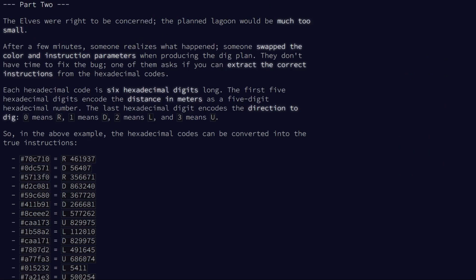The elves were right to be concerned. The planned lagoon would be much too small. Someone did swap the... Okay. After a few minutes, someone realizes what happened. Someone swapped the color and instruction parameters when producing the dig plan. Uh-oh. They don't try to fix the bug. One of them asks if you can extract the correct instructions from the hexadecimal codes. Each hexadecimal code is 6 digits long. The first 5 encode the distance in meters as a 5-digit hexadecimal number.